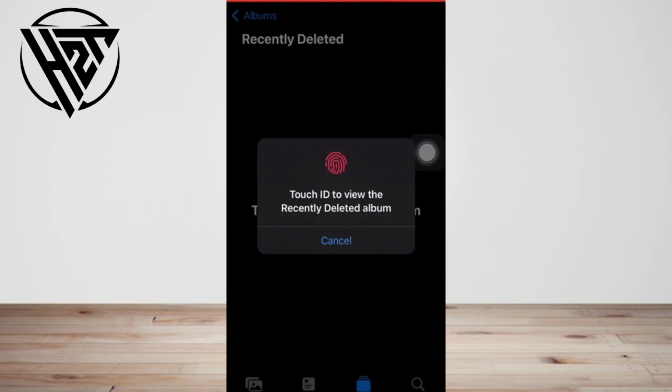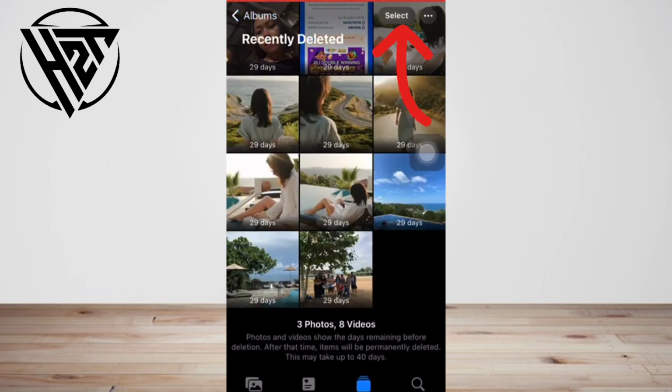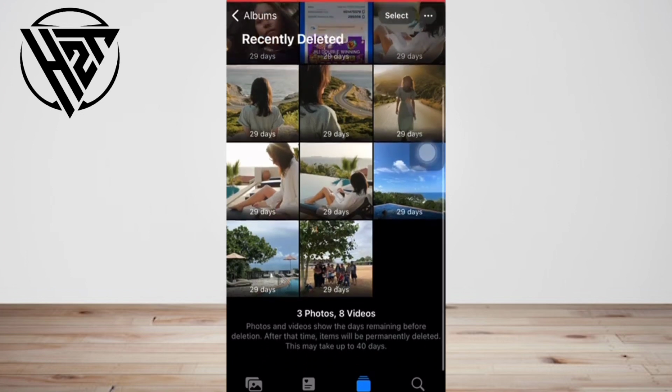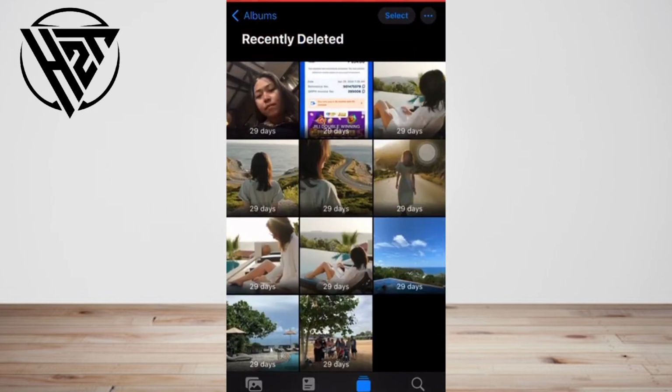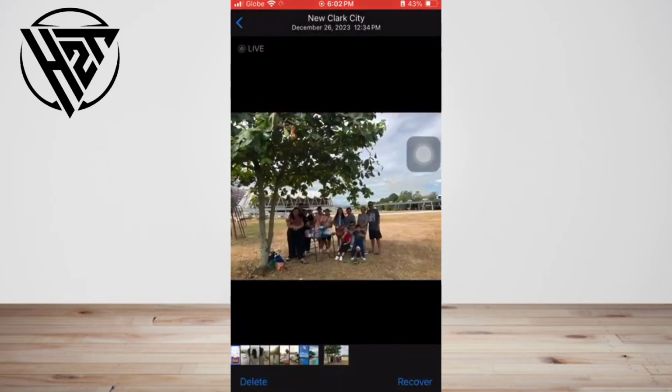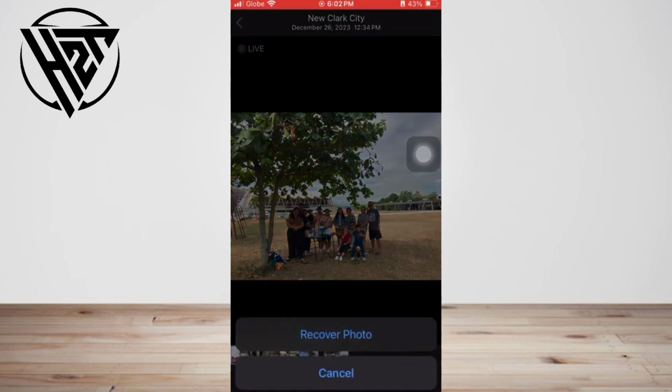Unlock the Recently Deleted album using Face ID or Touch ID if asked to do so. Then, tap the Select button in the top right corner. Tap the picture or pictures you want to recover, and then tap the circle with 3 dots inside located in the bottom right corner, and select Recover. And the photo will be restored. And that's all.